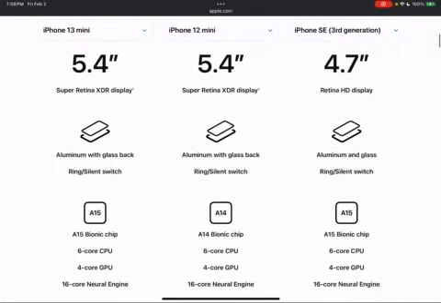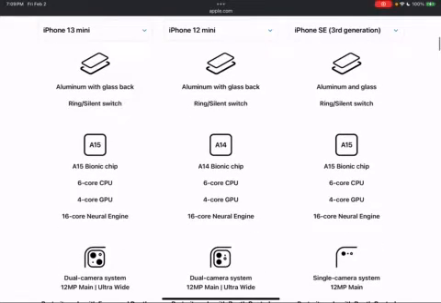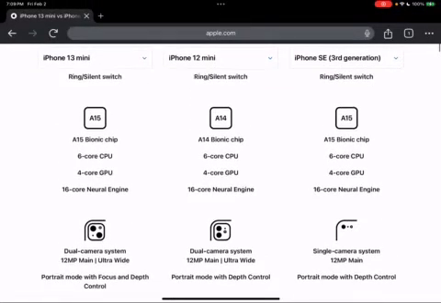Now, in terms of the performance, the iPhone 12 mini gets a slightly older A14 chip with a 6-core CPU, 4-core GPU, and a 16-core neural engine compared to an A15 chip on the iPhone SE 3 and the 13 mini with the same specs, but obviously a different, slightly newer chipset.